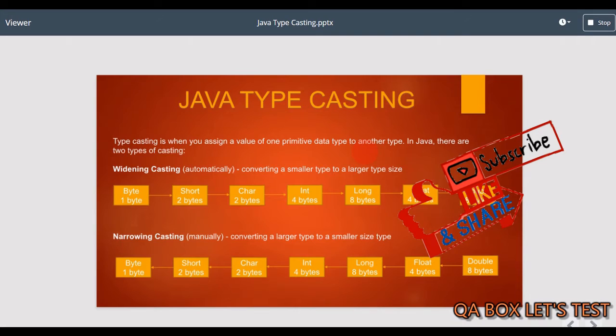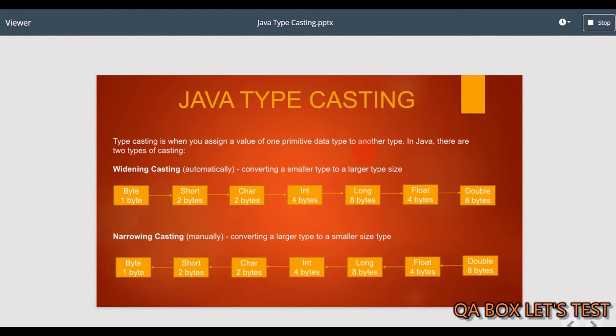So guys, we know what typecasting is. Now there are two types of typecasting in Java: widening casting and narrowing casting. Widening casting is done automatically when passing a smaller size type to a larger size type. It is also known as implicit conversion or casting down. It is done automatically. It is safe because there is no chance to lose data. It takes place when, number one, both data types are compatible with each other, and number two, the target type is larger than the source type.